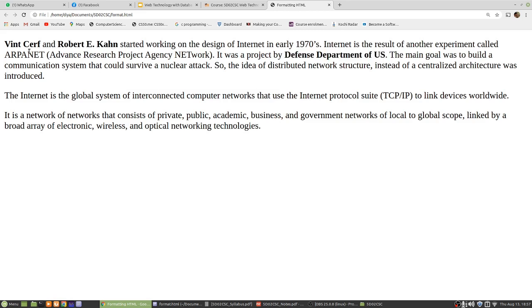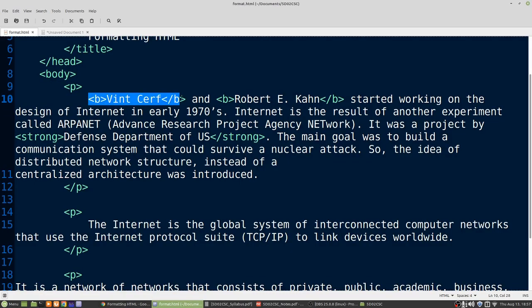So what is the difference? This is also bold, this is also bold, but we have used a different thing. This is B and this is strong. There is a difference between B and strong. Even though both of them look the same, B is used when you just want to make the text bold. When you put something in between strong and /strong, it will become bold. In addition to that, it means that this text has more importance.